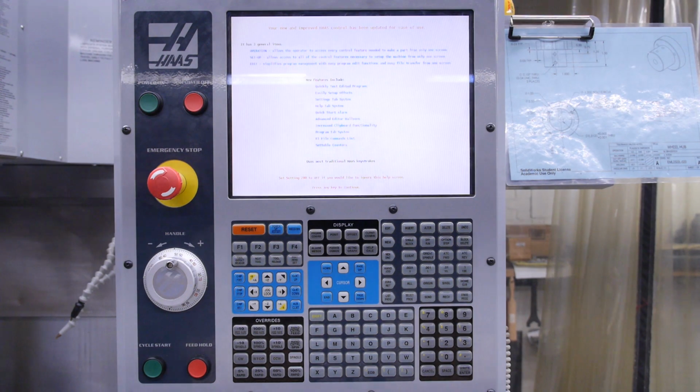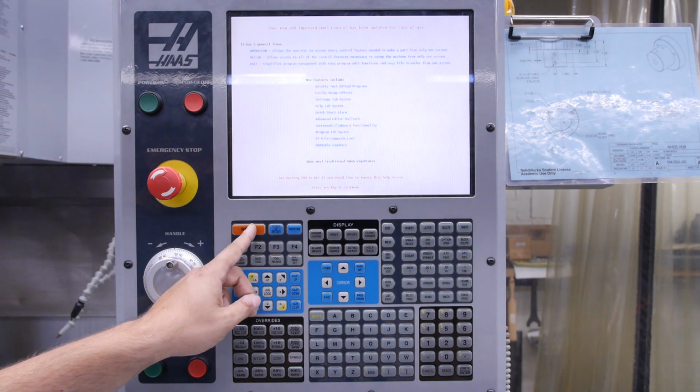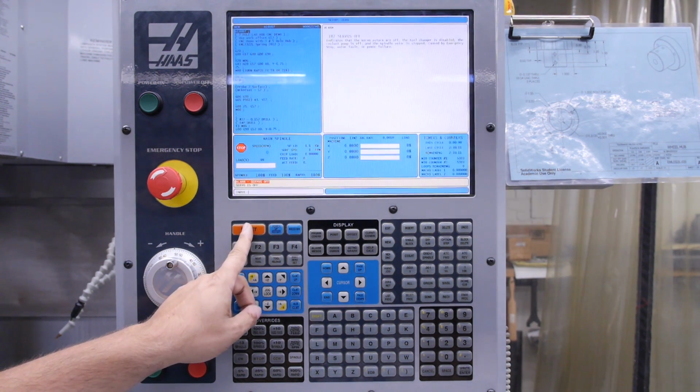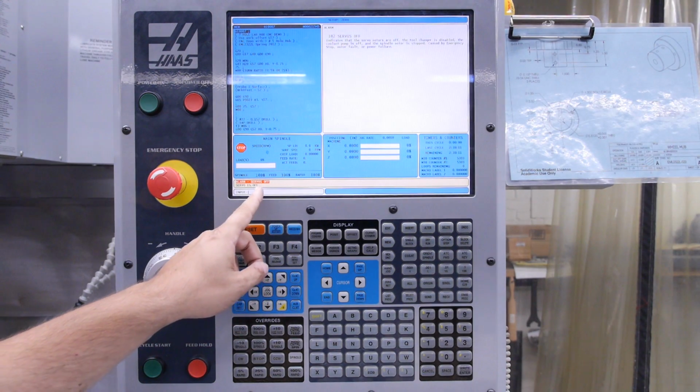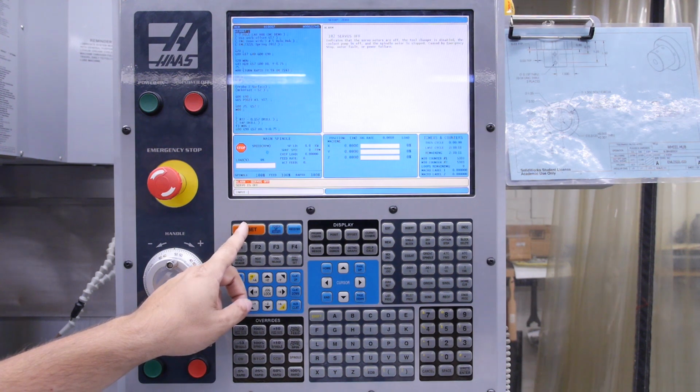Moving on to step number 2, press the orange reset button twice. The first time we press the reset button clears the initialization screen. The second time we press the button clears the alarm message, which tells us the machine's servo motors are currently off.